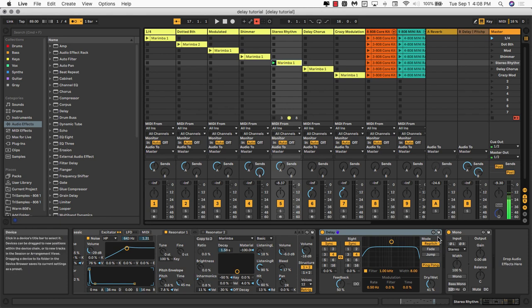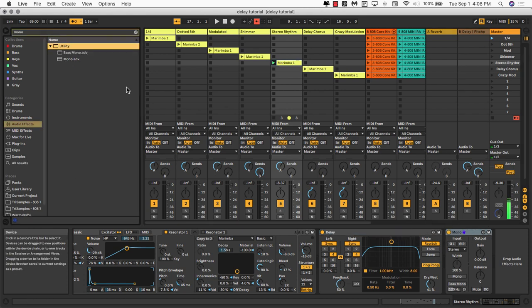So after the delay, I have a utility plugin, and I just use the mono preset. You engage the mono feature here, and then you tell it which channel you want to hear. So I'll start with the left.